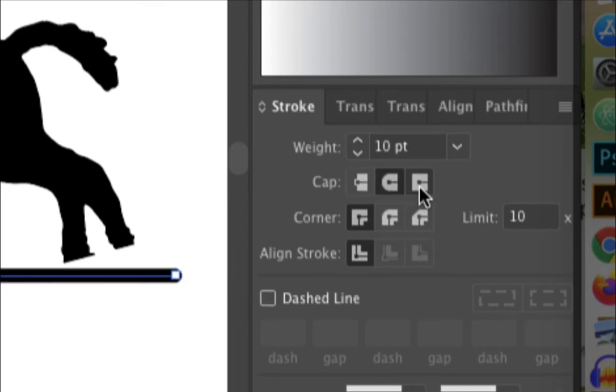If I do a projecting cap, it's actually going to go just a little bit farther than the end of the anchor point. But I think the round edge looks kind of nice on this. So that's what I'm going to do there. And that's in the stroke menu.